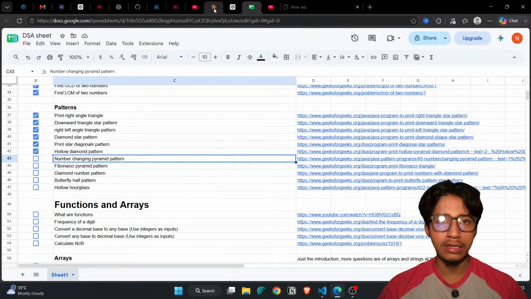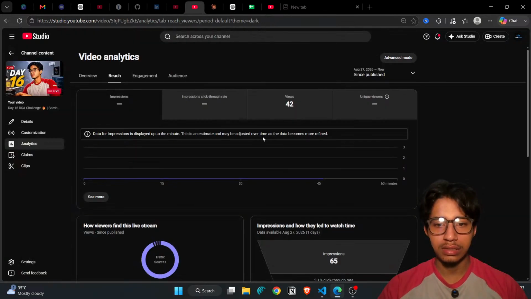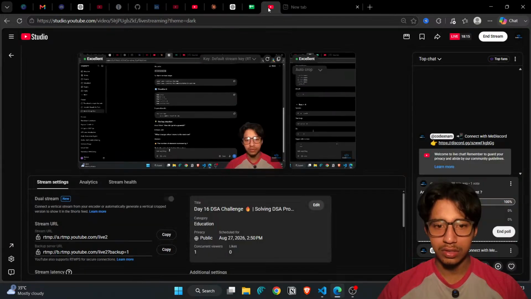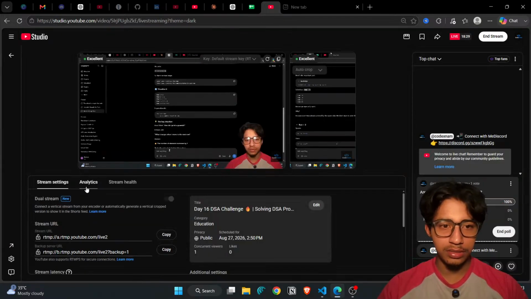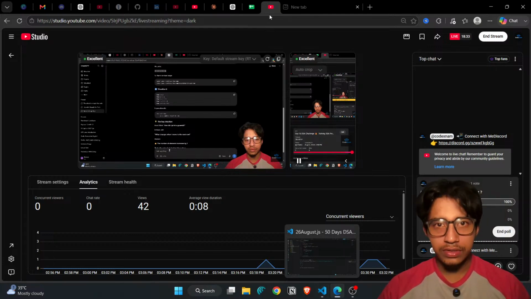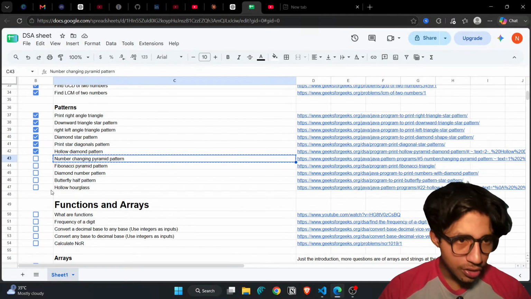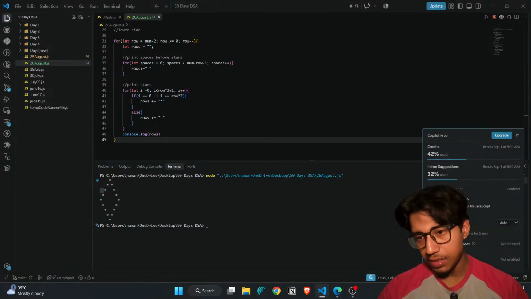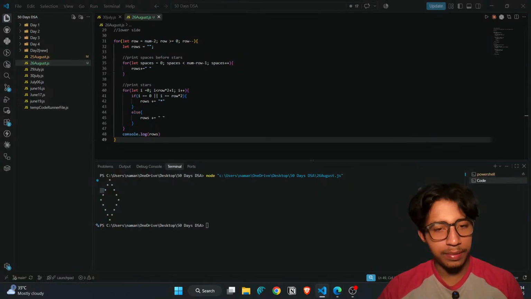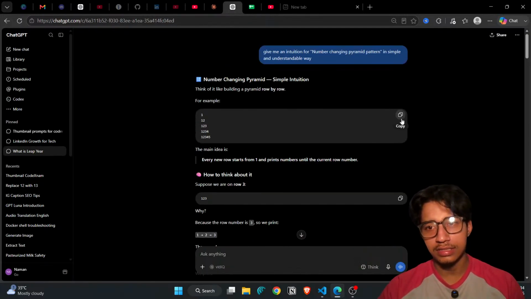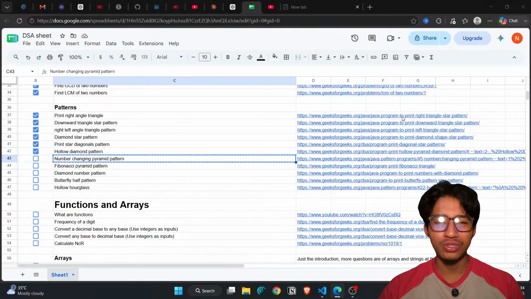Okay, so here we are. The next pattern was simply... what is the next question? Here is the number changing parameter pattern. So the number changing parameter pattern simply looks like this. And I think this code was not so hard for me.